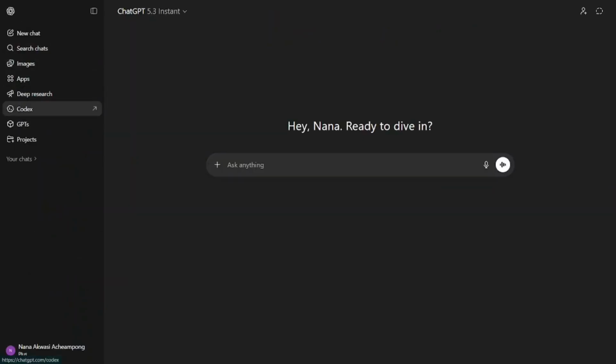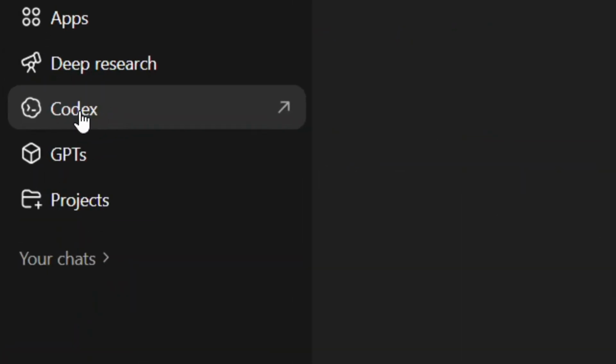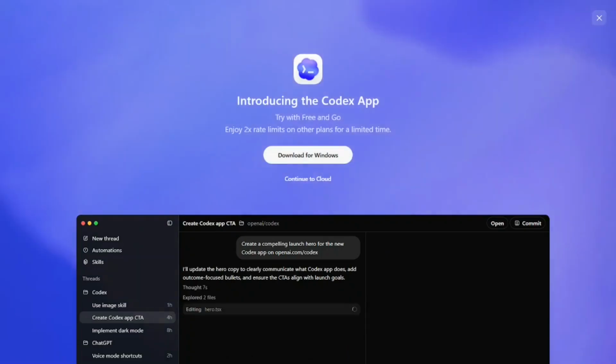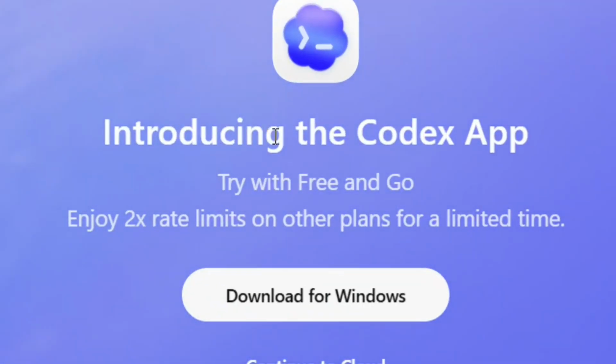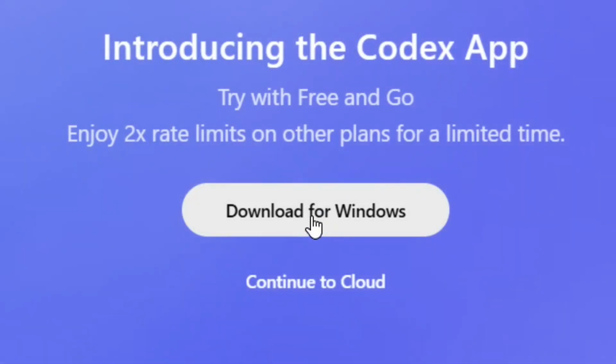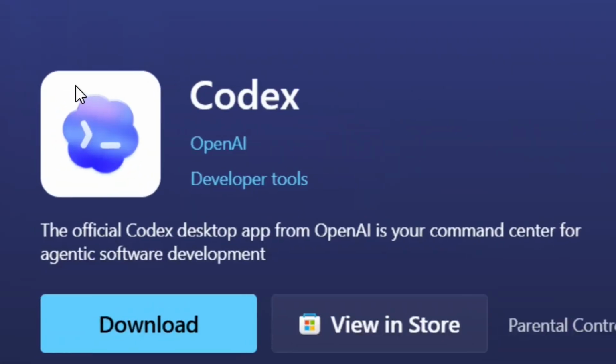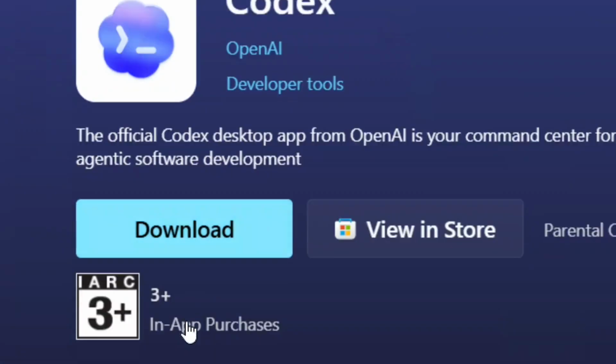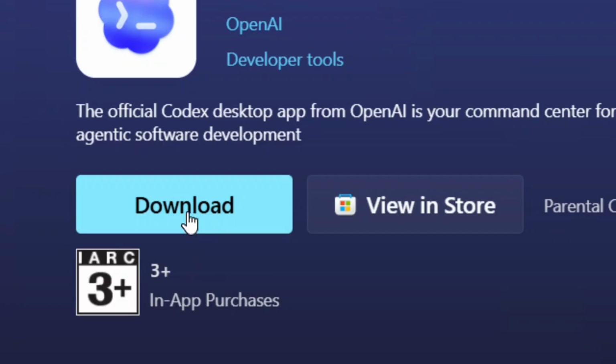Okay, over here you are going to see that you have Codex here. Click on it, and it's going to open this window. Okay, so from here you have the option to download the Codex app for your Windows by clicking on download for Windows. When you click on it, it's going to bring you right here to the Microsoft Store. That is where you're going to find the download, so click on the download.